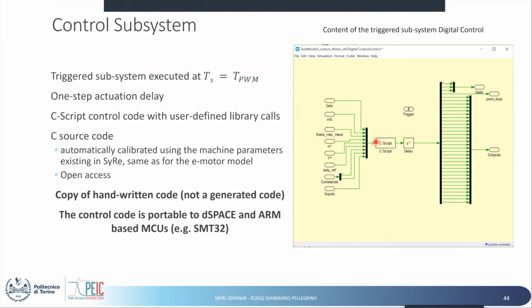And the control code is portable to any floating point architecture. So in the lab, we mostly use this space for rapid control prototyping. We don't use an embedded MCU, but it is also compatible with the MCUs like STM32, which is the one we use for teaching and for many of our converter prototypes. And the code works on the fly, meaning that it is calibrated because we know everything of the drive from SyR-e.